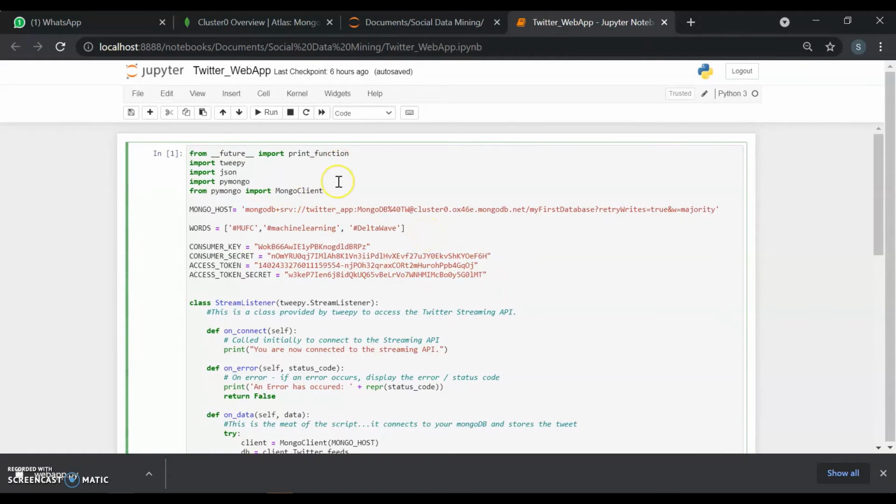So this is the backend code wherein I fetch the data from my specific Twitter account, with the specific hashtag words involved in the tweets. Here I have used the Tweepy library, JSON, and PyMongo, and MongoClient has been imported to connect with my MongoDB cloud database. So this is the link, and these are the access keys from my Twitter developer account.